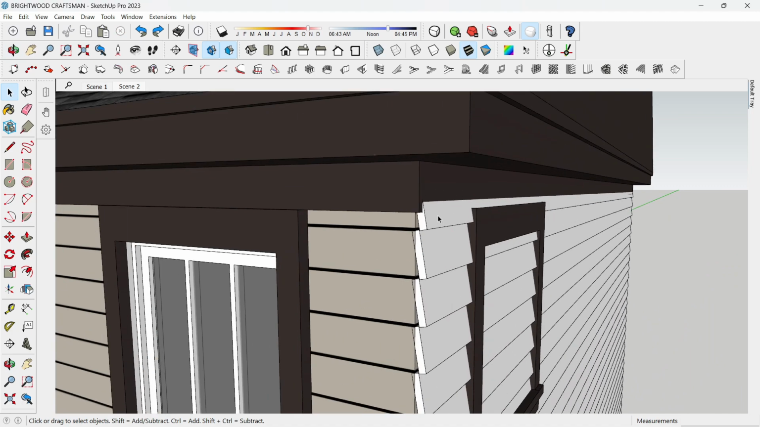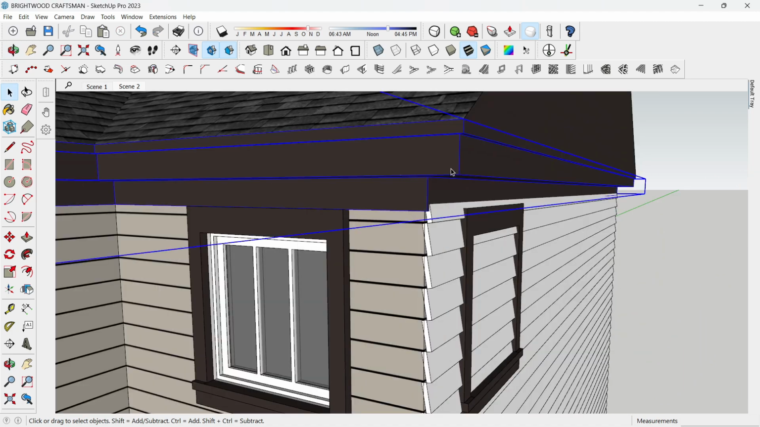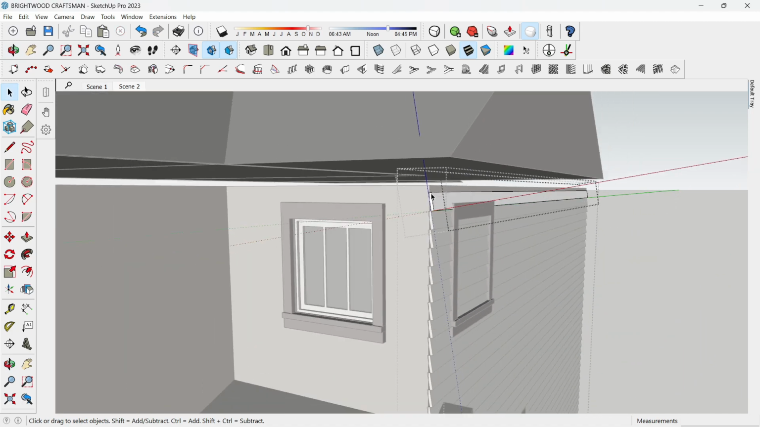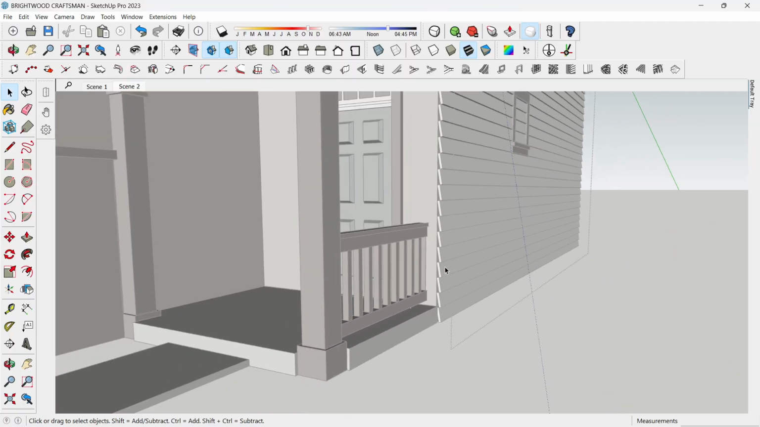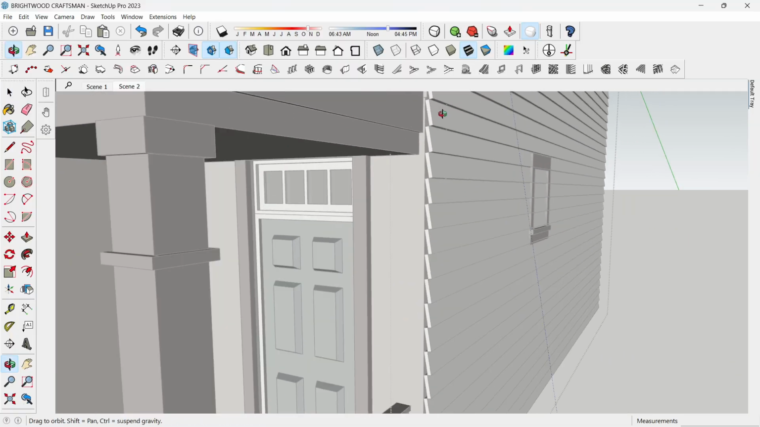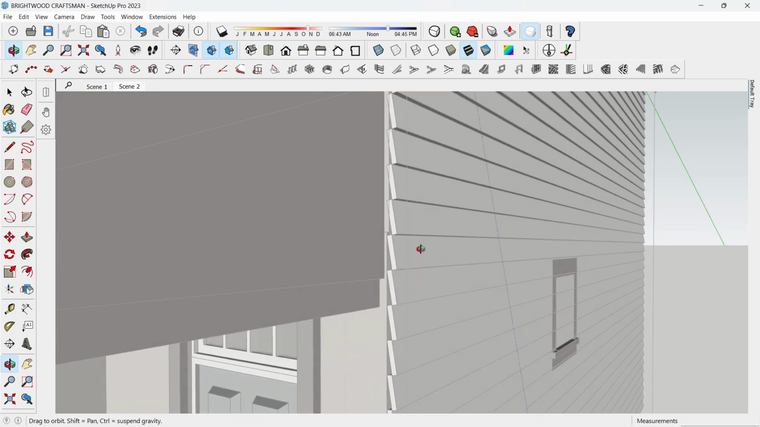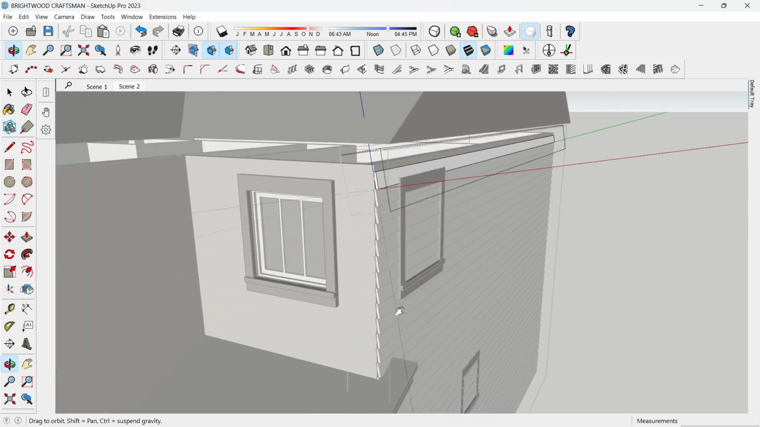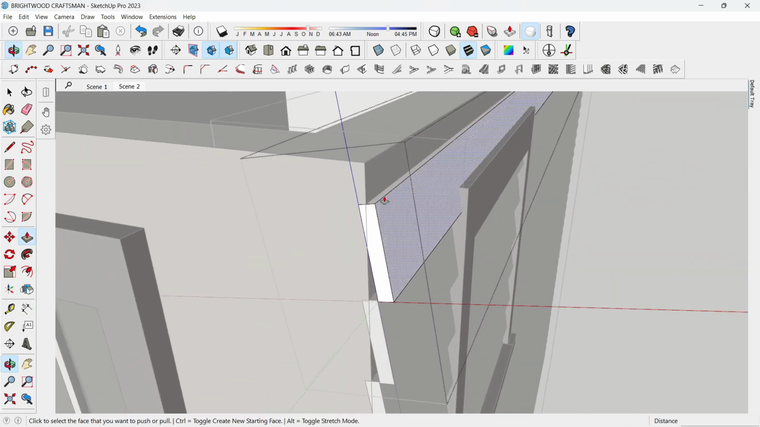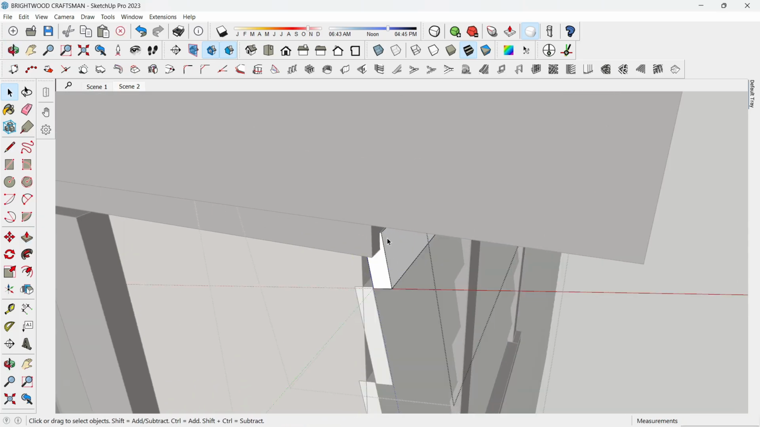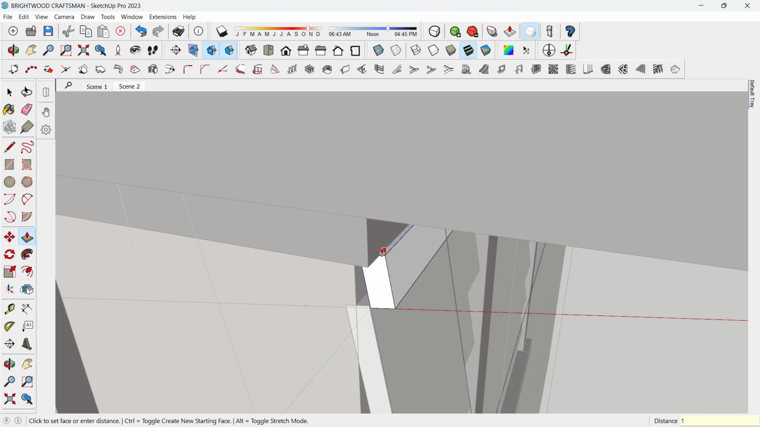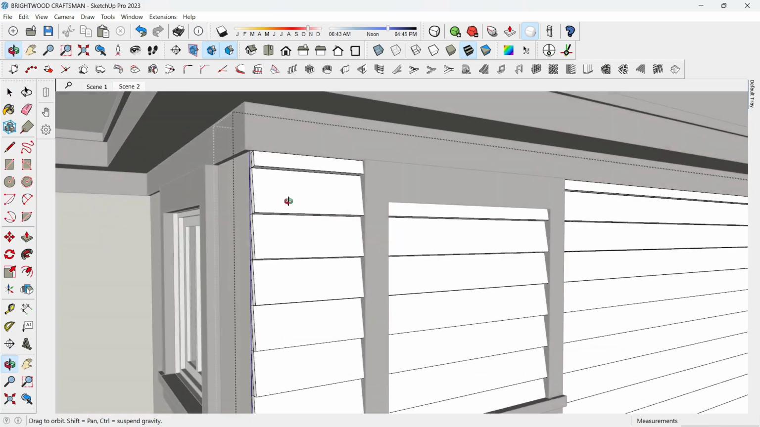This last panel is extending already into our roof, so all we need to do is reduce the size of this panel. Reduce the size of this panel, let's say 3 inches. It's too much. Reduce by 1. Okay, this is perfect.